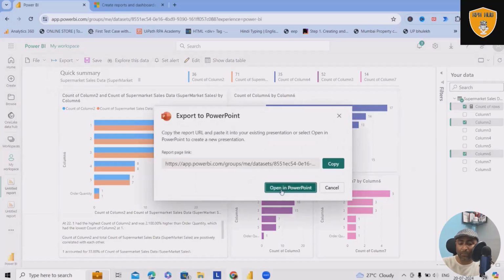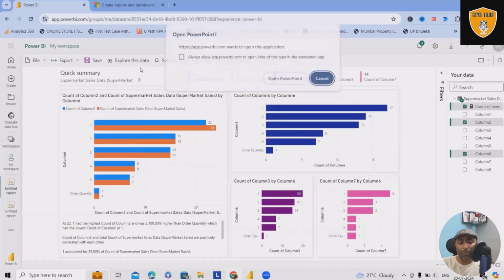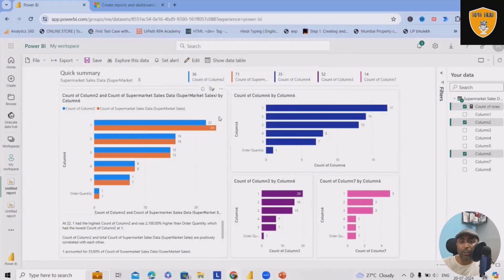So whenever you export, it will either open in the PowerPoint window like this. Let me open it. Till the time it loads the information in PowerPoint, let's see the further part. Here, you can even download this file, export into PowerPoint or Excel. Whenever you want, you can save it or explore this data.